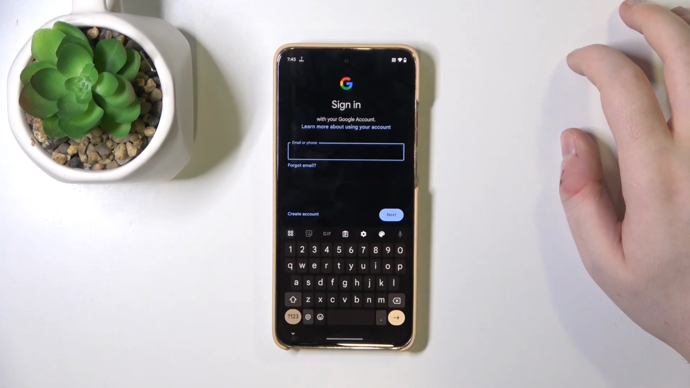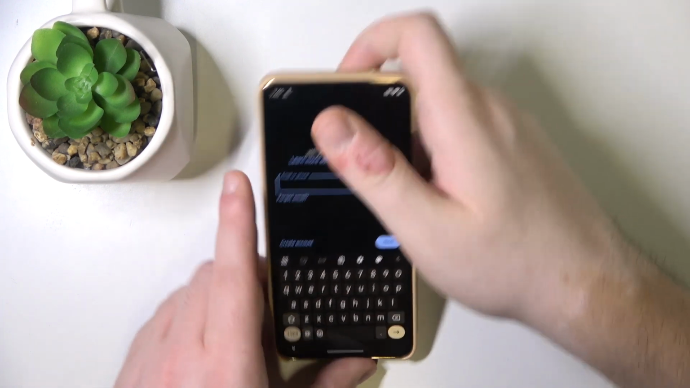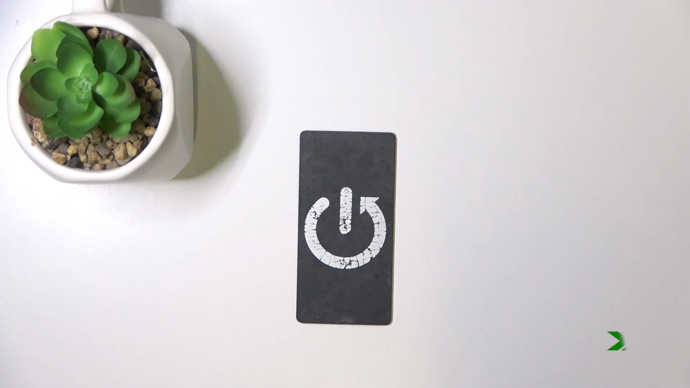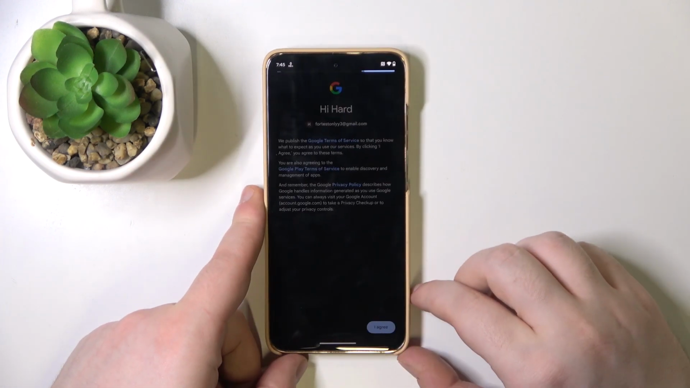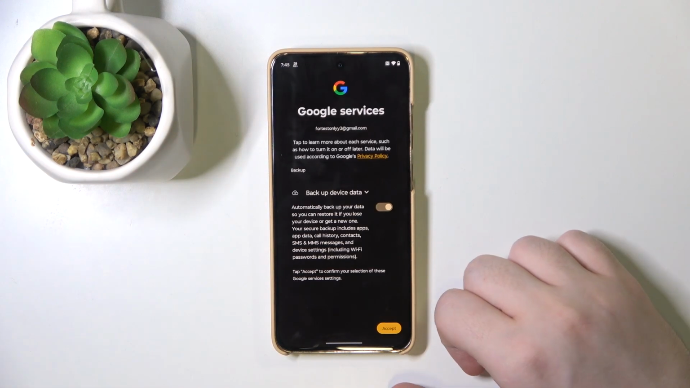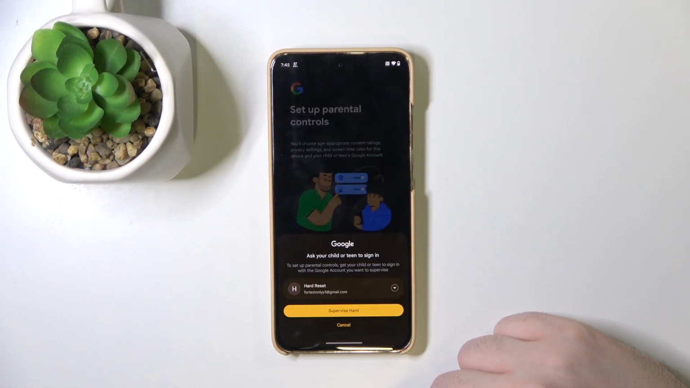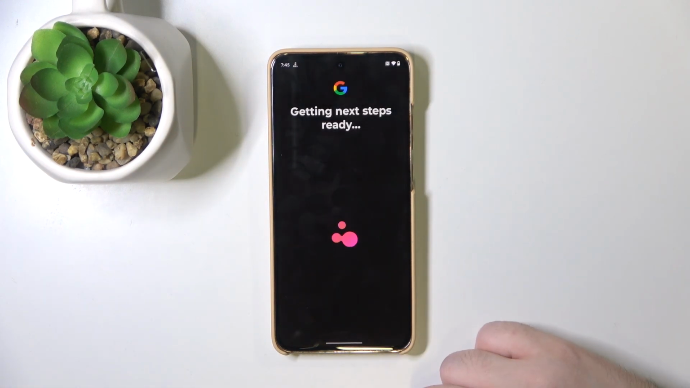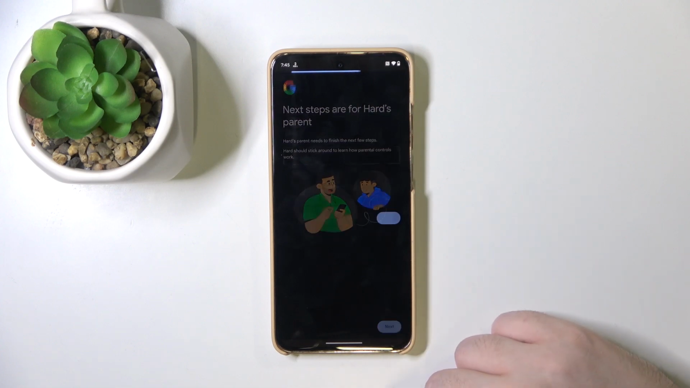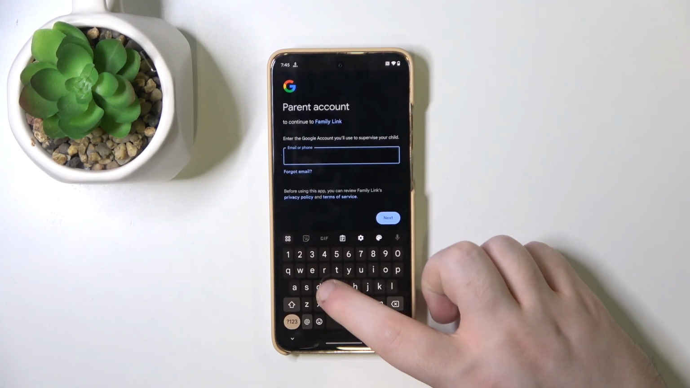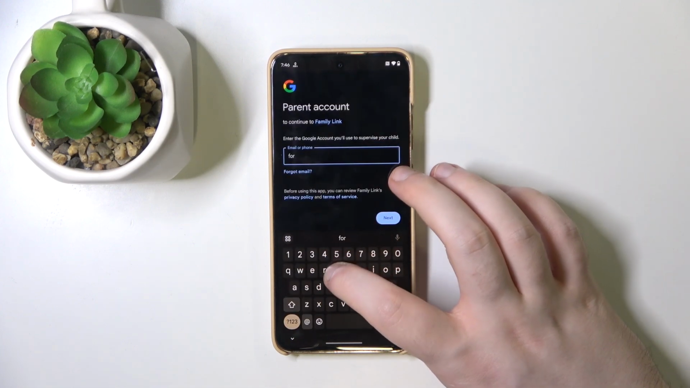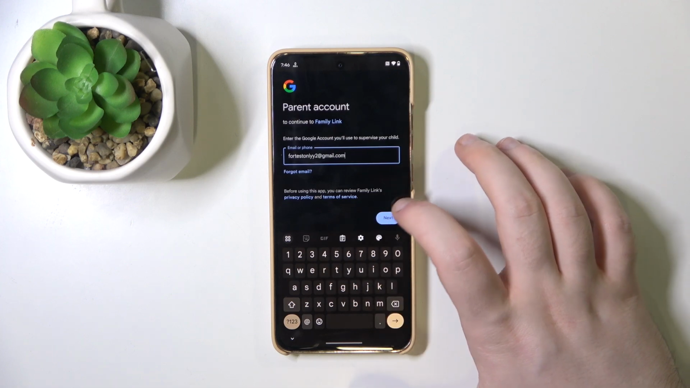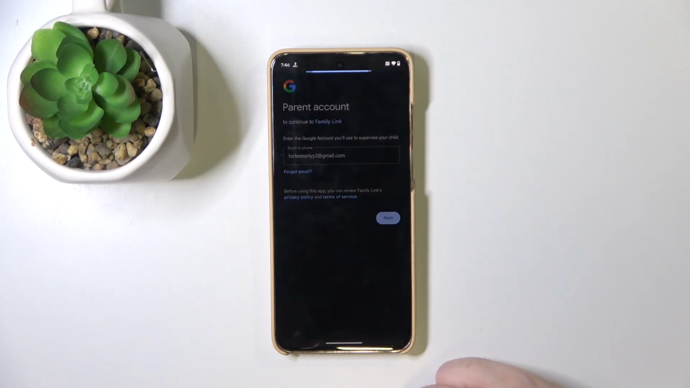Now you have to enter your email address. And then you have to click I agree. Then click accept. And then click supervise. Click next. And now you have to enter your parent email address. Then click next.